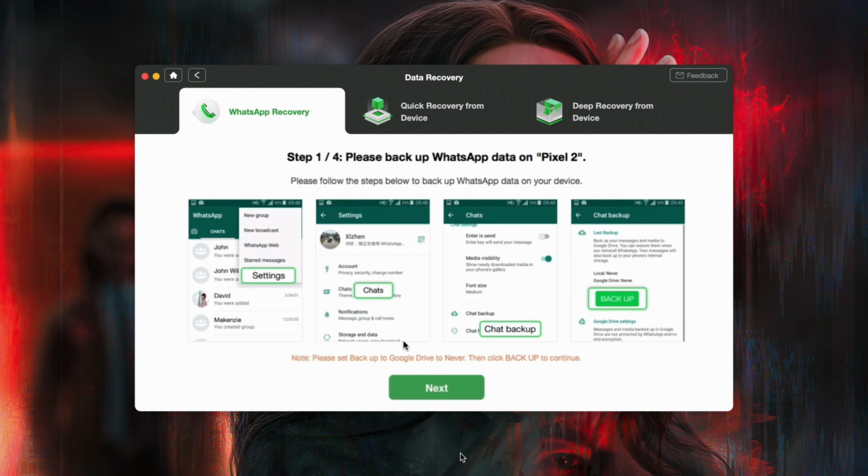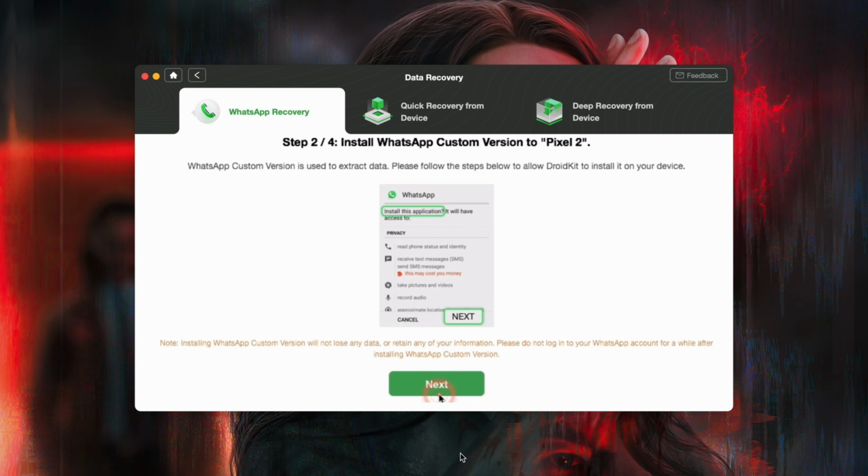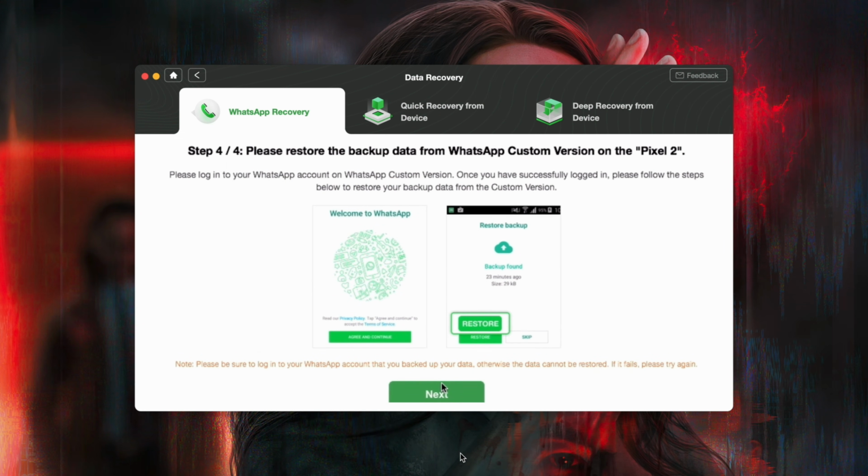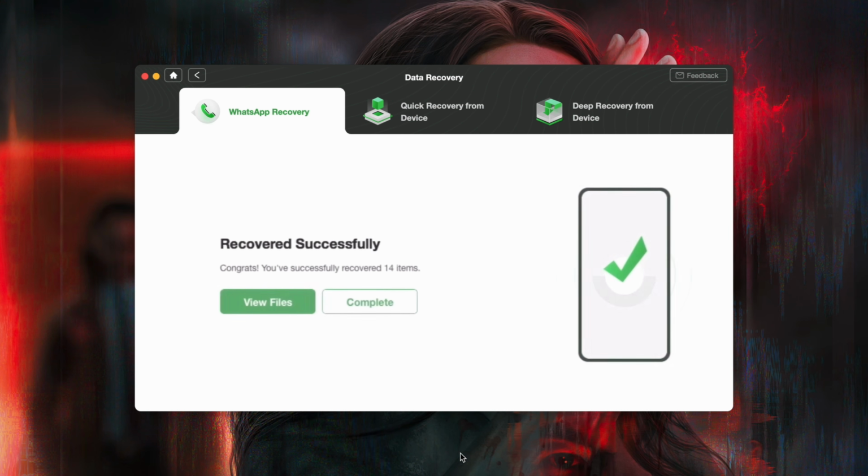Step 1. Back up your chats on your device. Step 2. Allow Droid Kit to install a custom WhatsApp on your device. Step 3. Give all the required permissions. Step 4. Sign into your account and restore your data. After all that, all your data is recovered, and you can choose to save it either on your device or on your PC. After that, all your data is recovered, so enjoy your data.